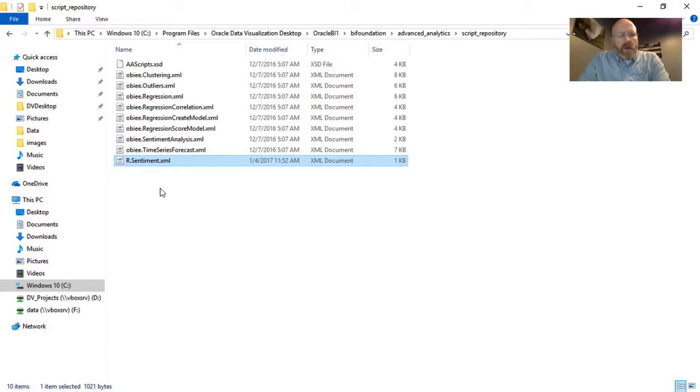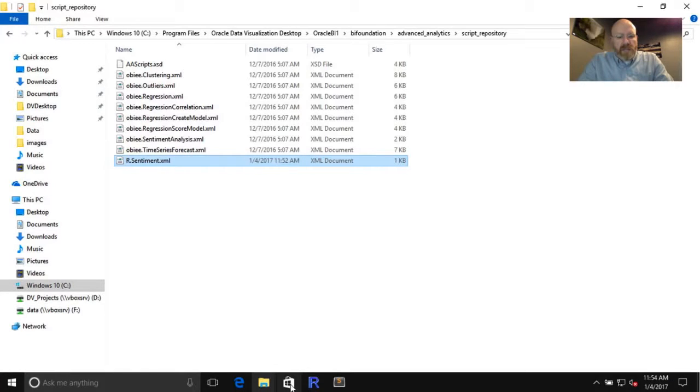we can now call this file using the evaluate script function within Oracle Data Visualization Desktop. We just need to pass it the proper information. How do we know what information to pass it? Well, it was in that XML file, but another way that we can look at it is to launch Data Visualization Desktop, which I'm going to do now.